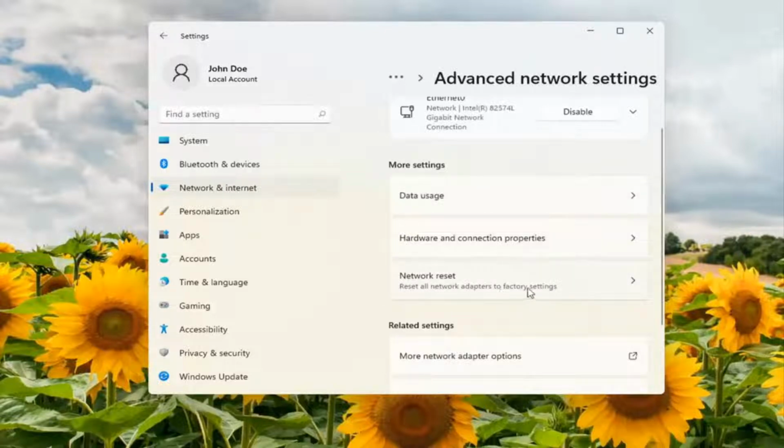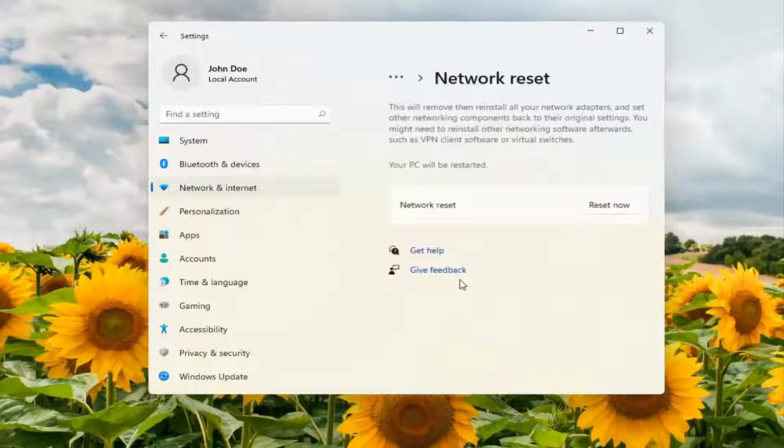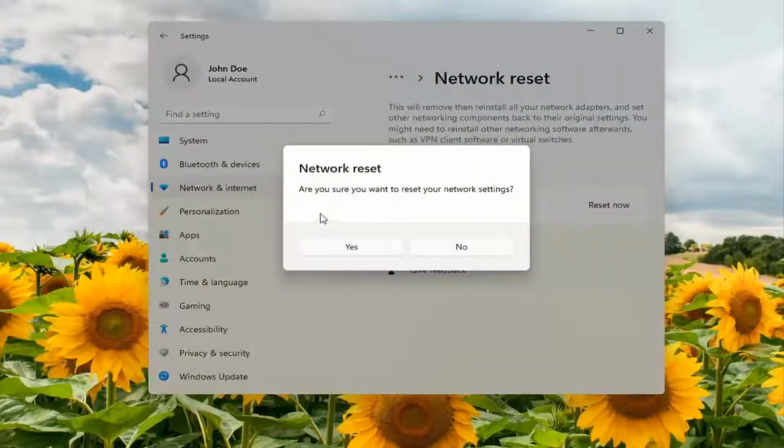Reset all network adapters to factory settings. Go ahead and open that up. This will remove and then reinstall all of your network adapters and set other networking components back to their original settings. You might need to reinstall other networking software afterwards, such as VPN client software or virtual switches. Go ahead and select Reset Now. Are you sure you want to reset your network settings? Go ahead and select Yes.